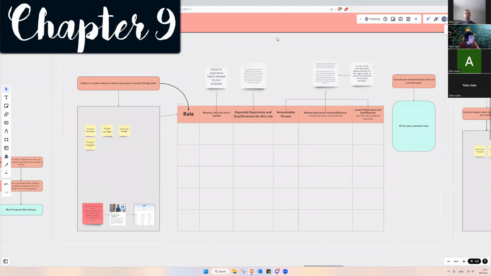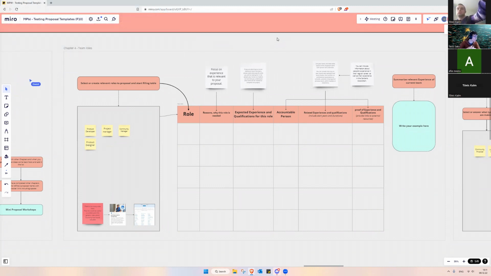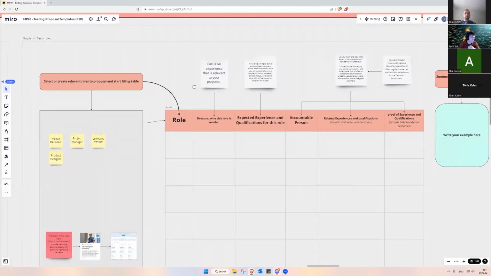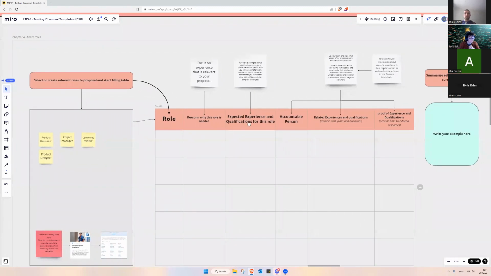Chapter 9, we talk about team roles, and our first goal is to select or create roles relevant to the proposal, and then we start filling a table. In the table, we're going to find values like the reason why this role is selected, and the expected experience or qualification for this role.